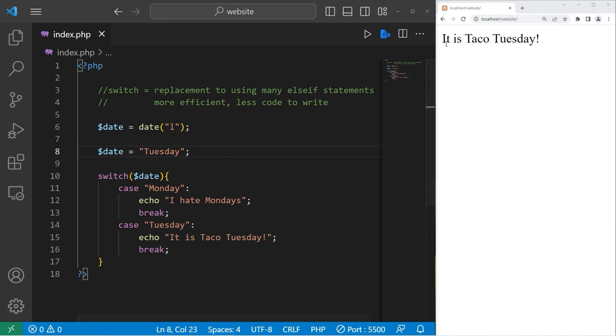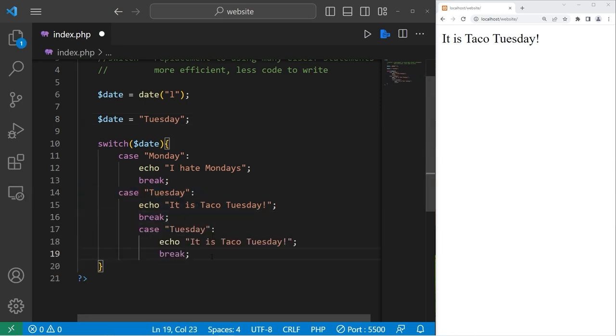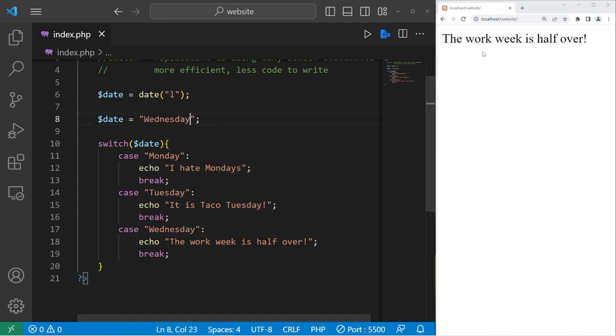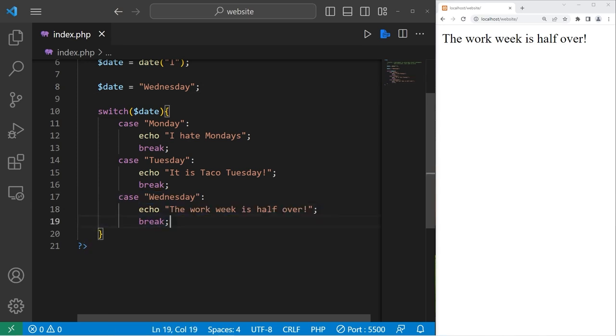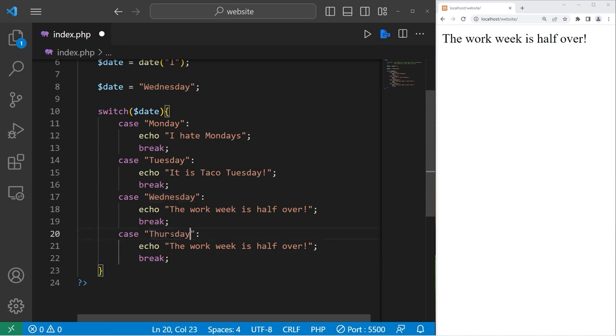What if our date was Tuesday? It is Taco Tuesday. What if it's Wednesday? The work week is half over. Let's change our case to be Wednesday. The work week is half over. Thursday. It's almost the weekend. Let's change our date to be Thursday. It's almost the weekend.